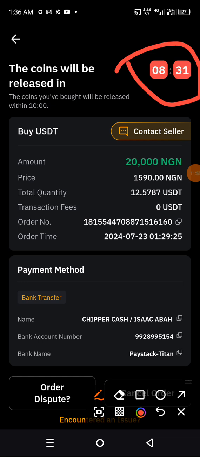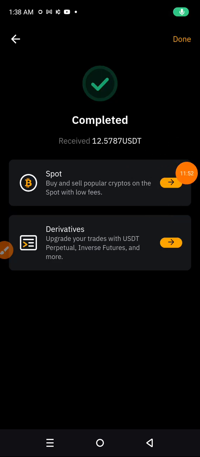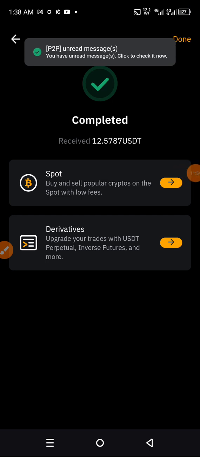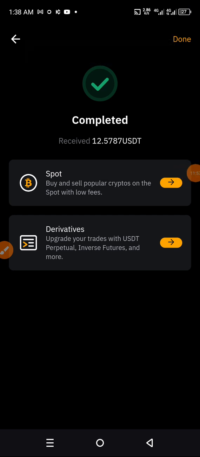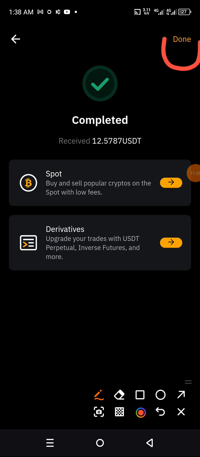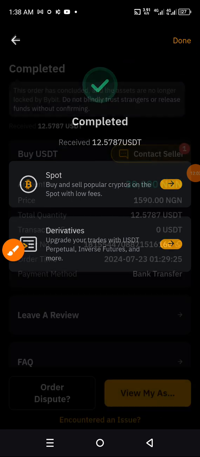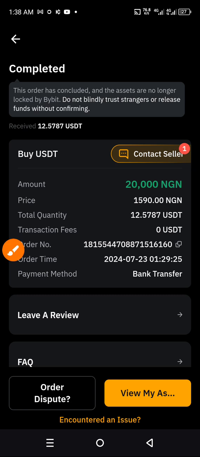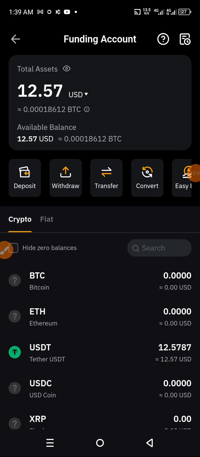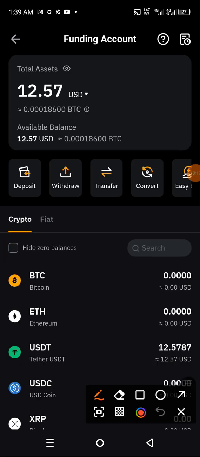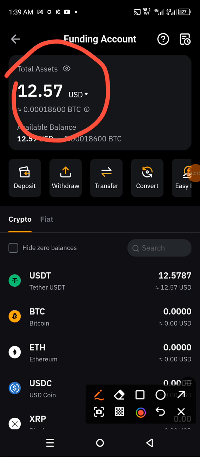Okay, so God so kind, he has released our coin to us. So you just come to this place and sit down and come back to this place to view the asset that has been given to you. View my asset. You can see the assets here. Okay, now this is successfully how you can fund your account on Bybit through P2P transactions.